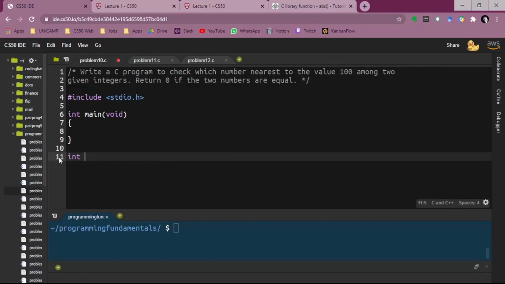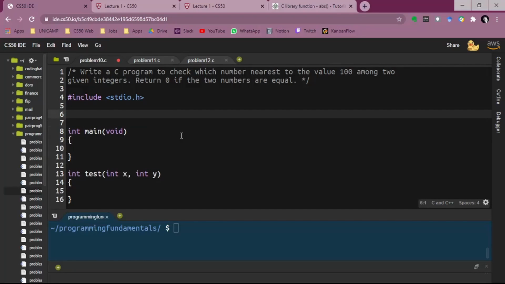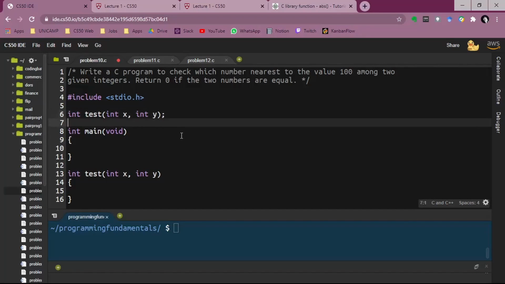So we're going to use the type int to define our new function. The function I'm going to name test, and as input we're going to take two numbers, so two integers. I'm going to write int x and int y, okay? Remember, we have to write this after the include stdio.h and before the int main void, with a semicolon at the end of the line, okay?